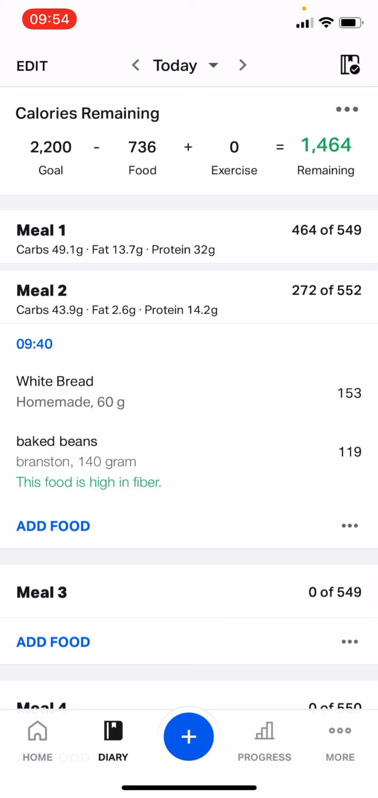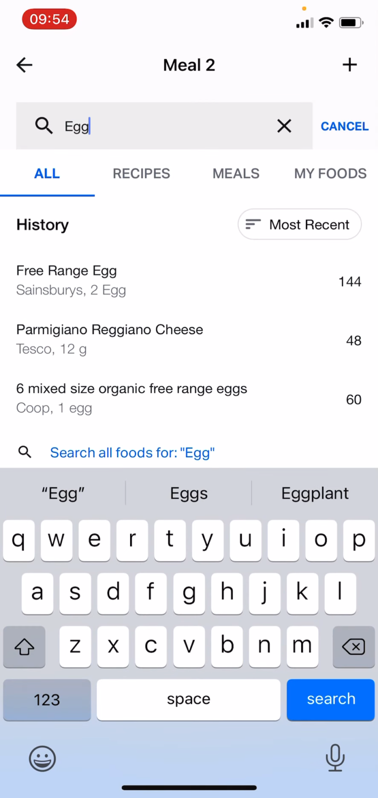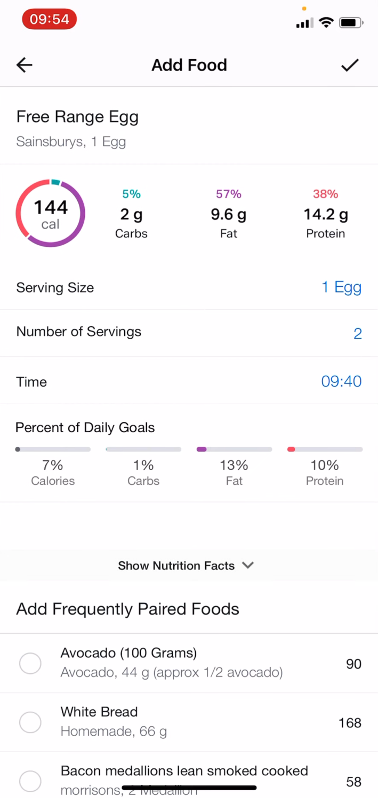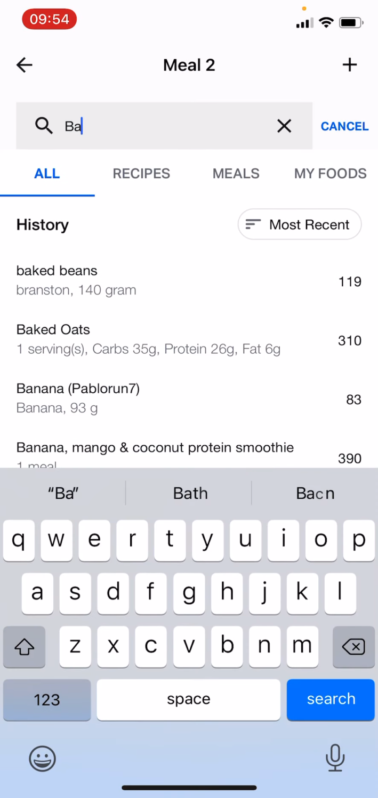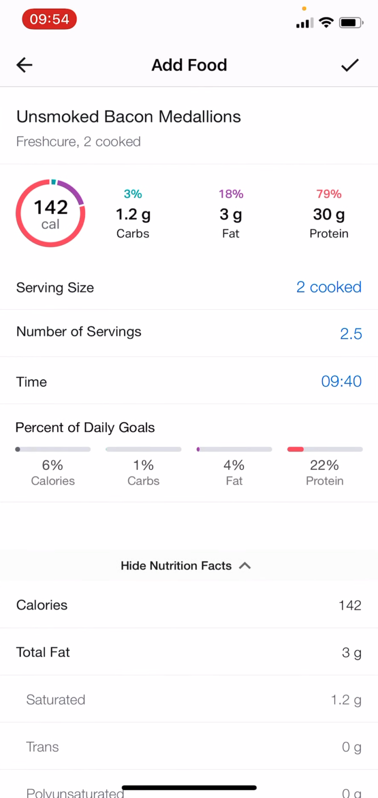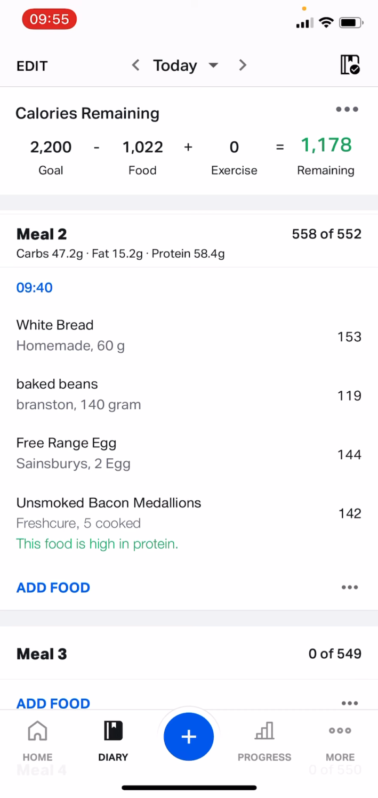Now say I'm having a meal quite often, so I want to save it down so I don't have to keep entering all the separate ingredients each time. So if we add more foods to this, I'll show you how to do that. So say I've had some eggs with that as well, maybe some bacon. Okay, so that's my meal there. So this is something I have very often.